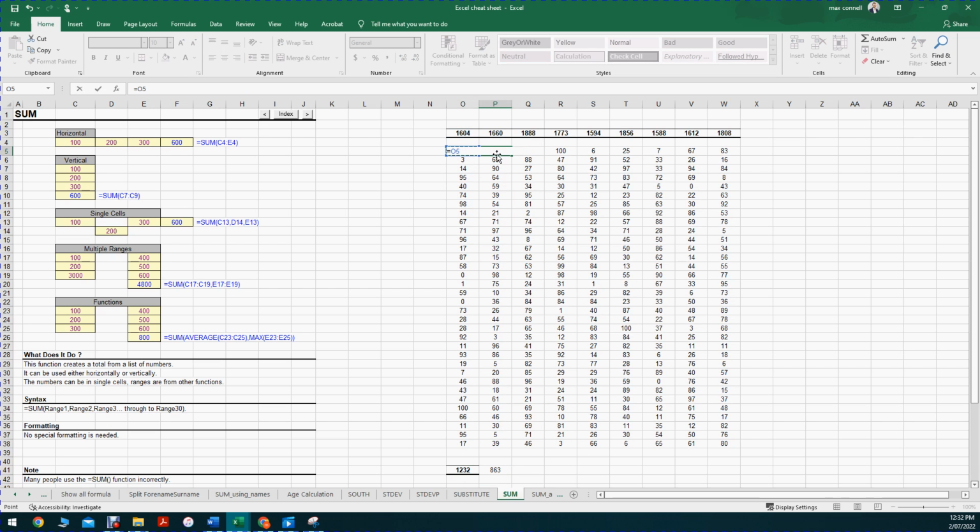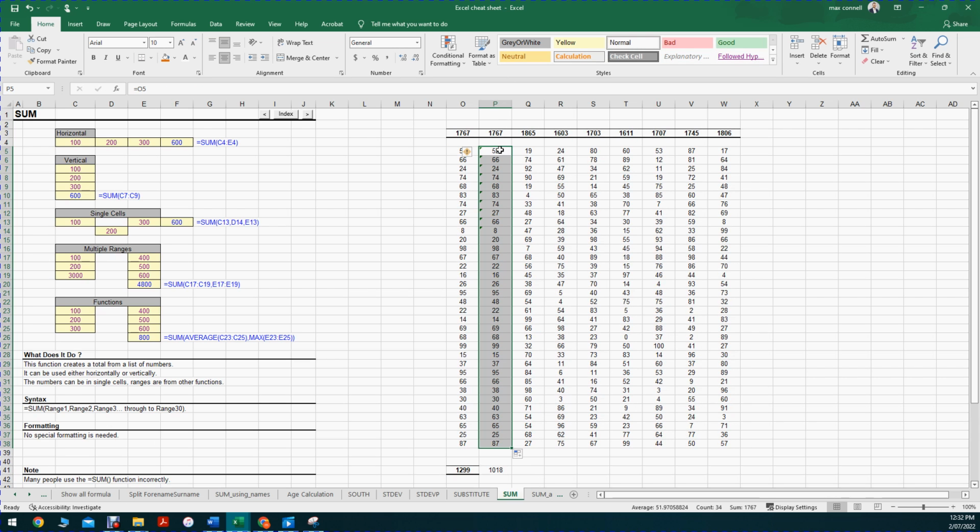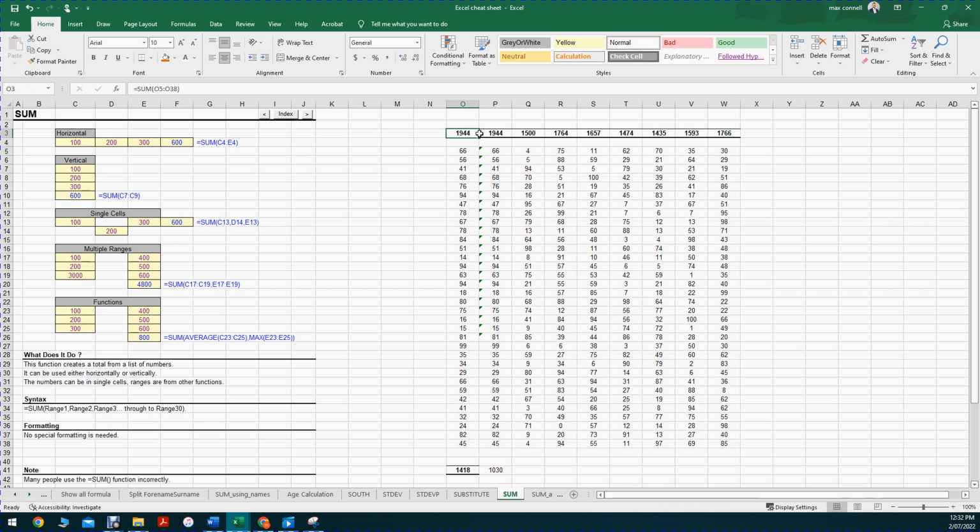And I'll prove it to you because I'll make the numbers exactly the same by going equals that, the formula is equals that, so the output is the same as that, and just dragging it down. So there's a few ways you can drag it down. You can just double click there on the box. You can copy and paste it down. Yeah, so you can see these two numbers are the same.